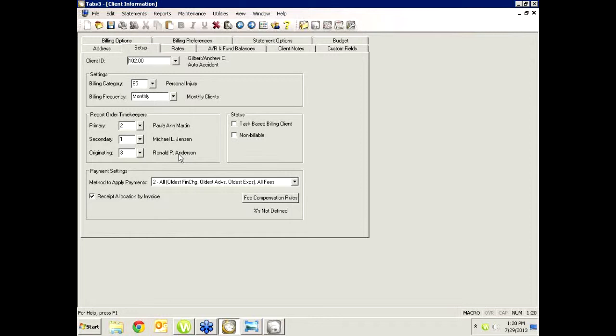Now, just as a way of example, let's say that Michael logs 2 hours at $250 an hour, and Paula logs 2 hours at $250 an hour. So we have $1,000 in legal fees. The client gets a bill, they write a check for $1,000, they send it to the firm.